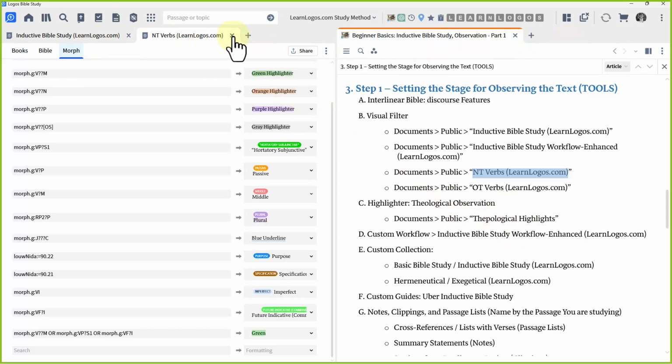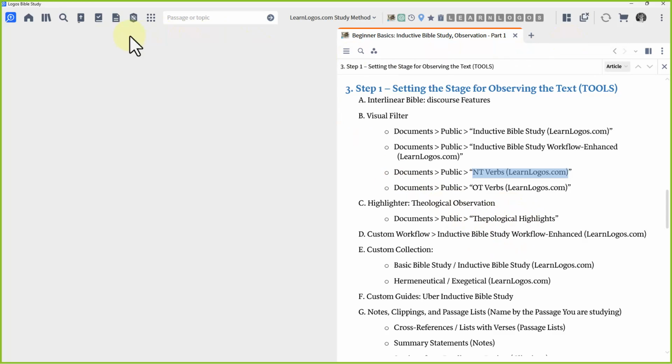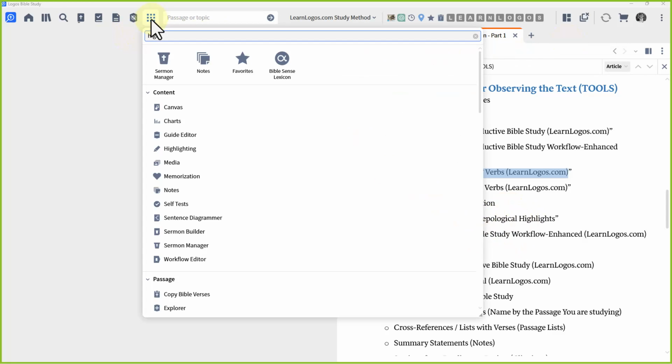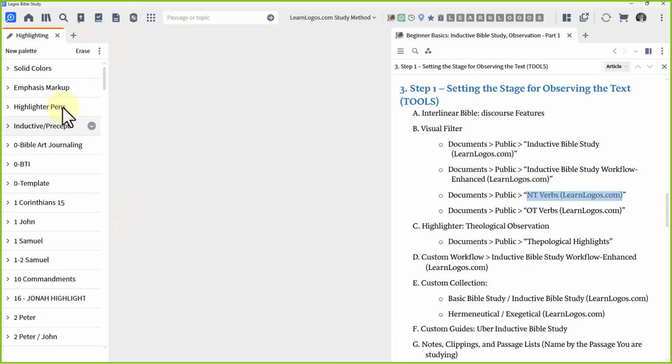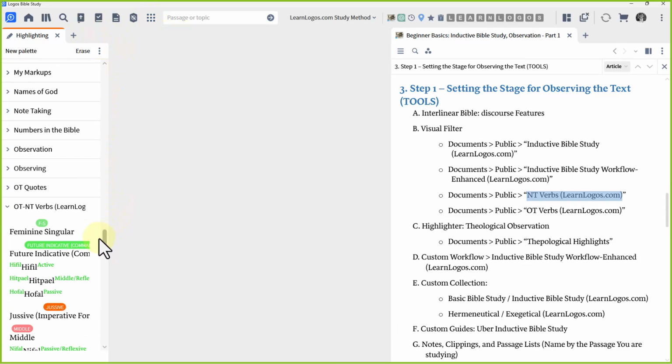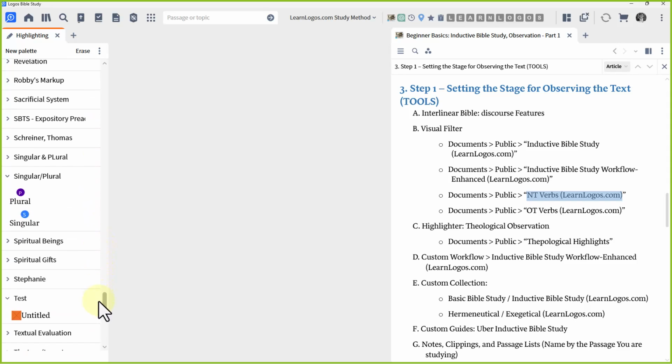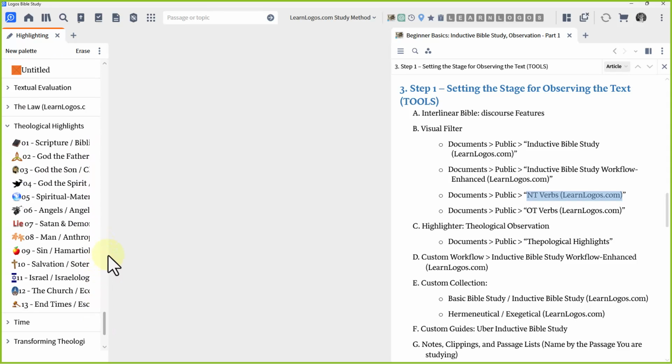Let's talk about the theological highlights that we've downloaded. So we're going to go to Tools and do Highlights. And we're going to show you how to leverage all this in a little bit, but I want to make sure that you have it. So we're going to go to Tools, type in the word High, click on Highlighting. You'll have to scroll down all the way to Theological. There it is in the list, and there it is.